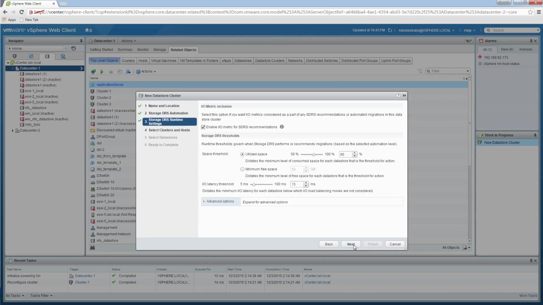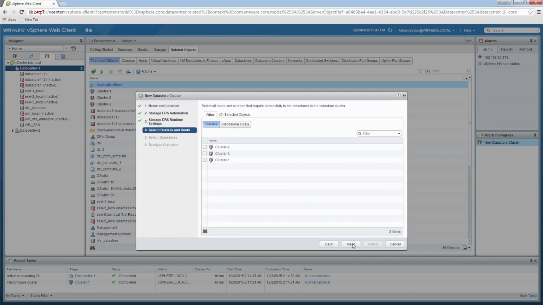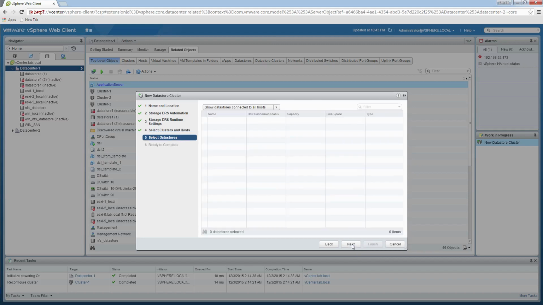We have our runtime setting here. We're not implementing this currently, so we'll just skip over. Here it's asking us to select the host and cluster that we want storage DRS to work with. So I'll just select cluster 1, because that's the only one I have a host installed into right now. So I'll go ahead and hit next here.